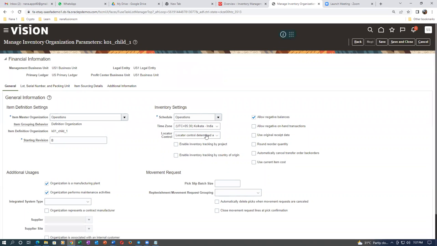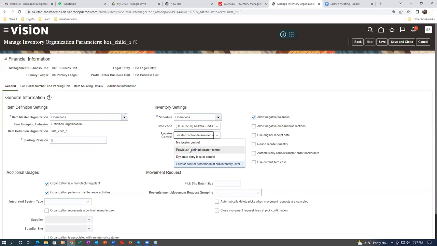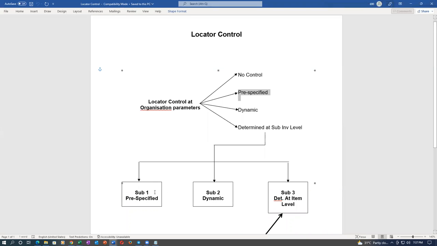Here, if you see, there are four levels. If it is no control, all the sub inventories will have no locator control at all. If it is pre-specified, that means all the sub inventories will become pre-specified. Pre-specified means we have already built the rack: racks, almirah, shelf, everything is built. So during a transaction, we cannot create one more rack and keep the item on it. Whatever is available in the inventory, you can only transact on the pre-specified locators.